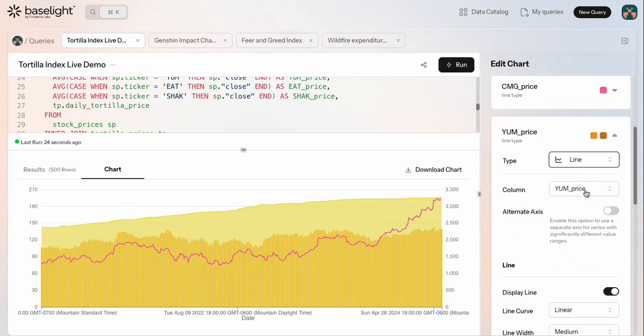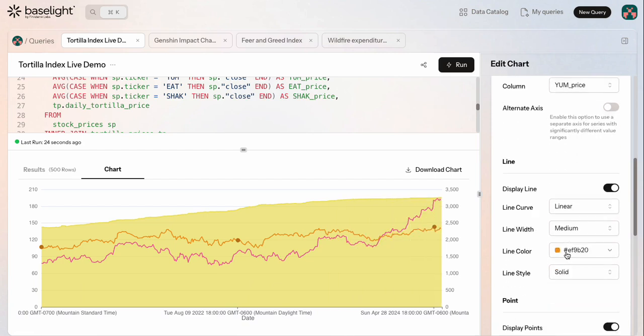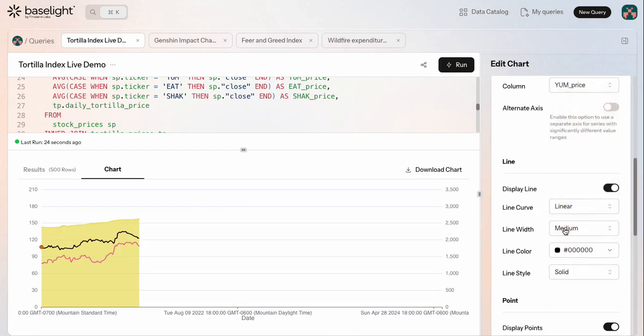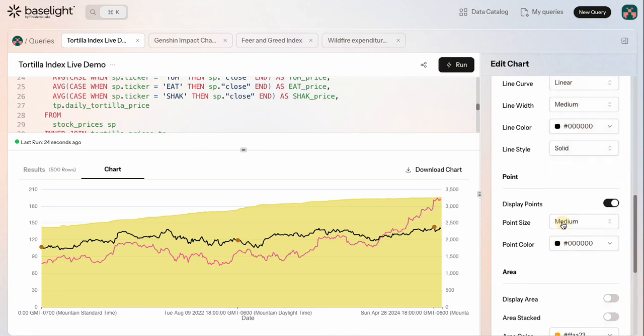Let's also make this a line chart just to make it a little easier to see. We're going to change the color to black for this one and change that to black too. But we actually want to get rid of the display point, so let's remove that.